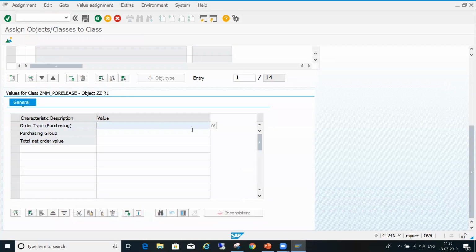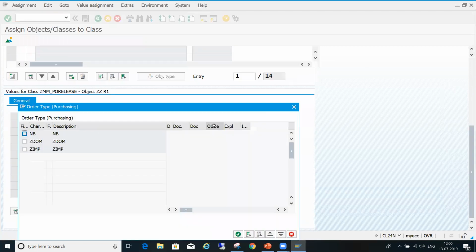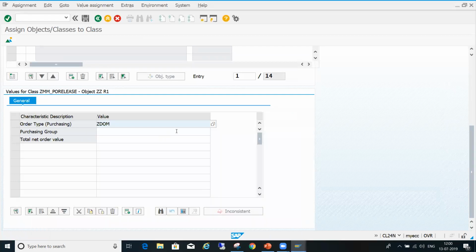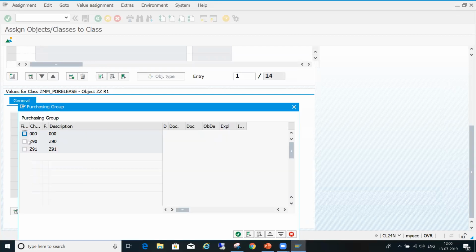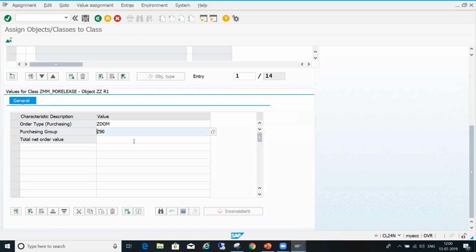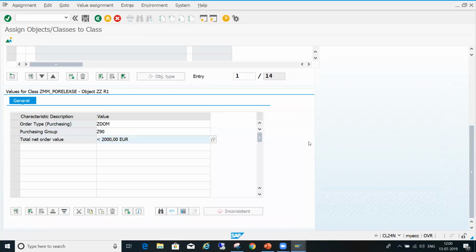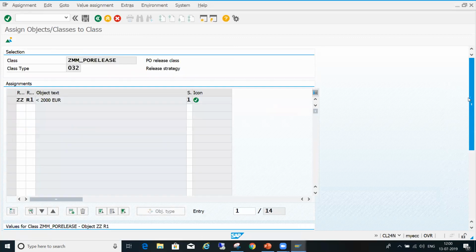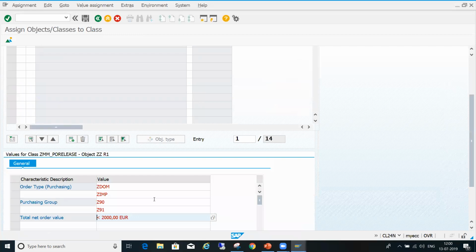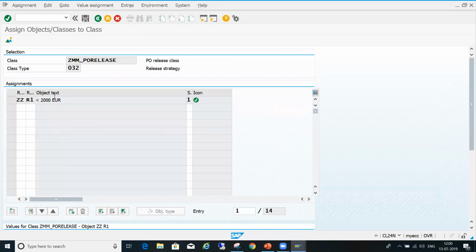Then you have to link to your characteristics value. I will link to ZDOM and ZIM, and to purchase group Z90 and Z91. And what is the first level value? It should be less than 2000. Clear? What you are doing here is linking the characteristics value to your release strategy. Save.